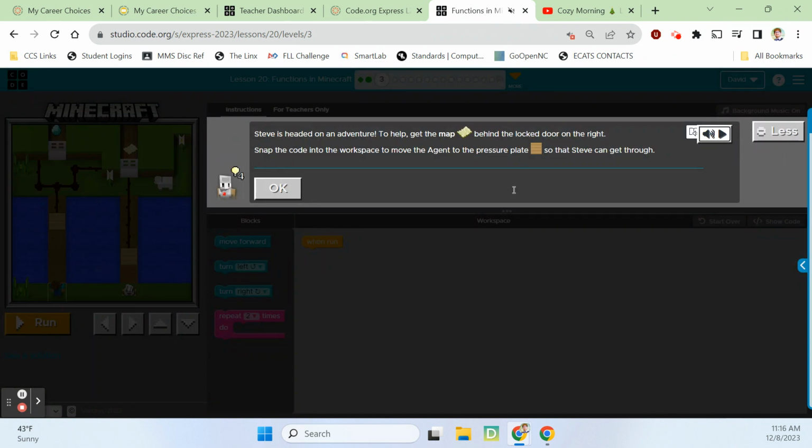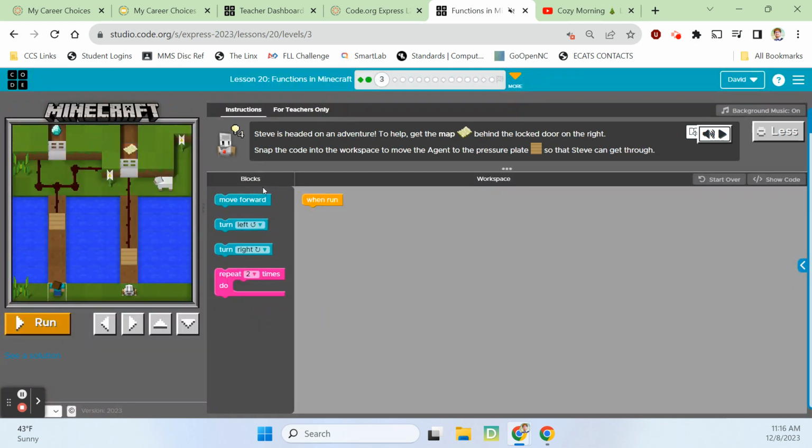All right, for this one, Steve is headed on an adventure, and we're going to help him get the map he needs to go on that adventure behind a locked door on the right-hand side. We're going to be snapping code into the workspace to move the agent to the pressure plate so that Steve can get through. All right, so let's make that happen. So for this one, to get the map, to get Steve through this open door to the map, really the agent only needs to get to this pressure plate.